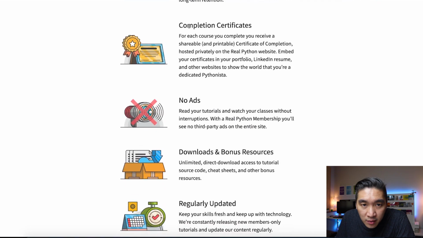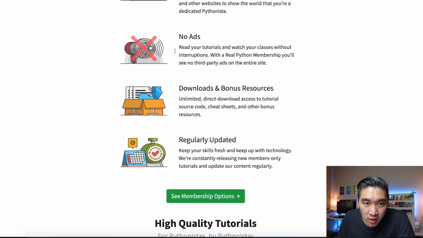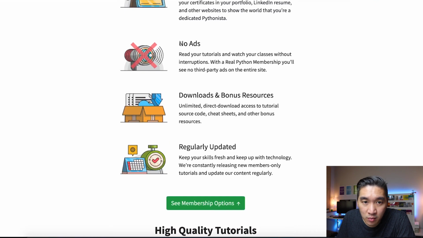So here they provide you a completion certificate as well, and you could print it and showcase it on your resume and your LinkedIn profile. And if you're annoyed by the advertisement, then you won't see advertisement if you have a membership.